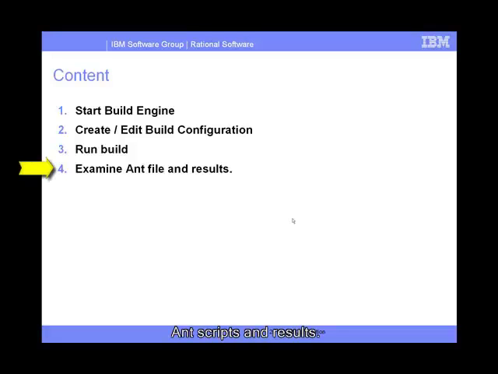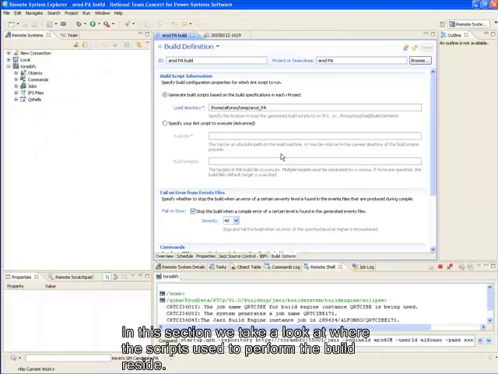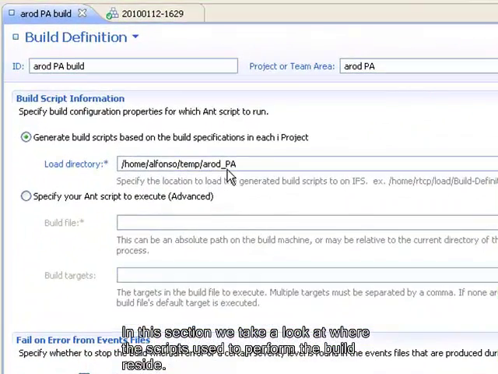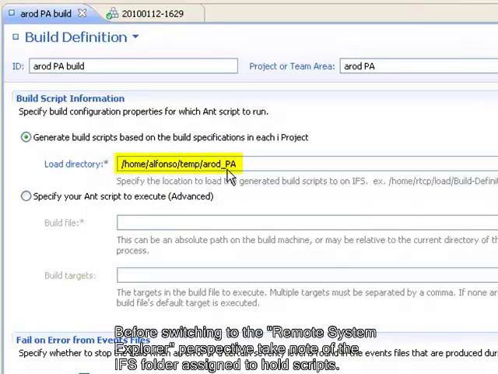ANT scripts and results. In this section, we take a look at where the scripts used to perform the build reside. Before switching to the Remote Systems Explorer perspective, take note of the IFS folder assigned to hold the runtime scripts.